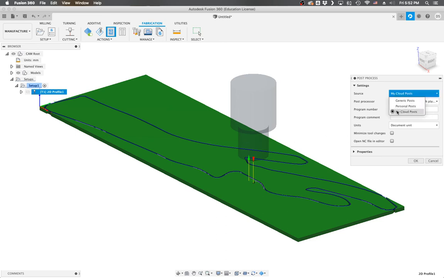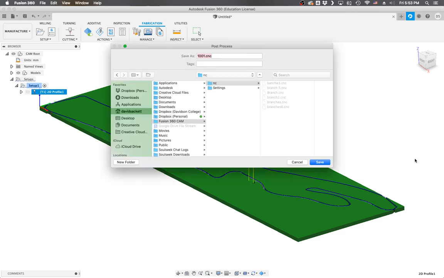I want to select my cloud post. The cloud post should be something you already uploaded. So we want to go to Baileigh Plasma. Click OK.